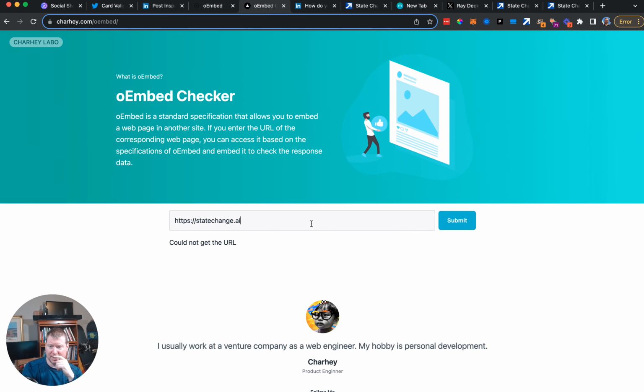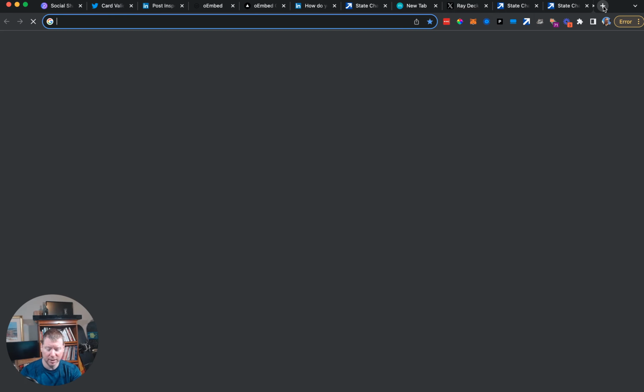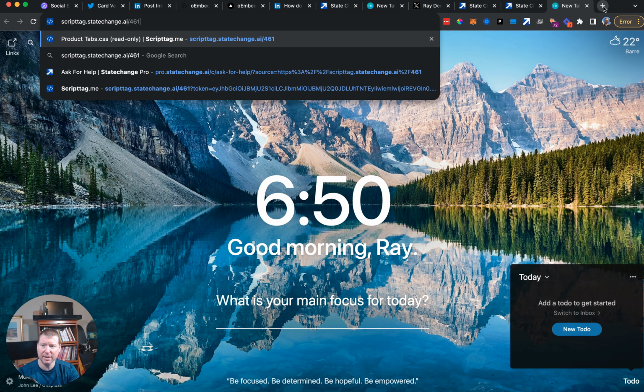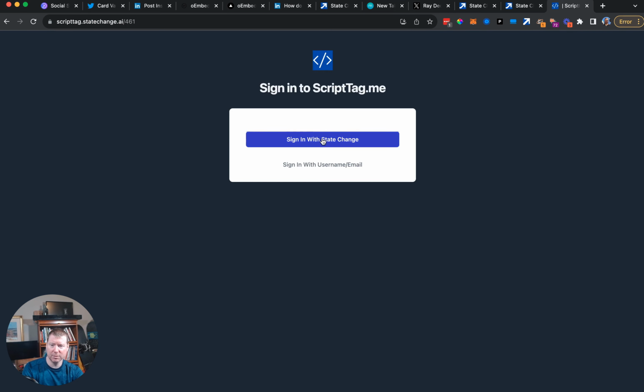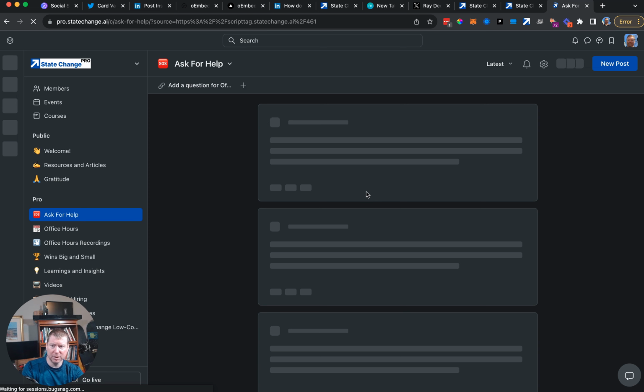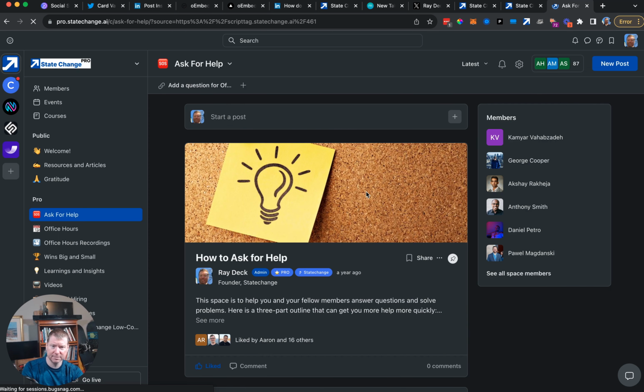So if I wanted to say, State Change AI doesn't really have one, but if I were to go to Script Tag, and we'll open that up, State Change, and I were to look at one of my shared sites, we'll just bring that in just a second here.